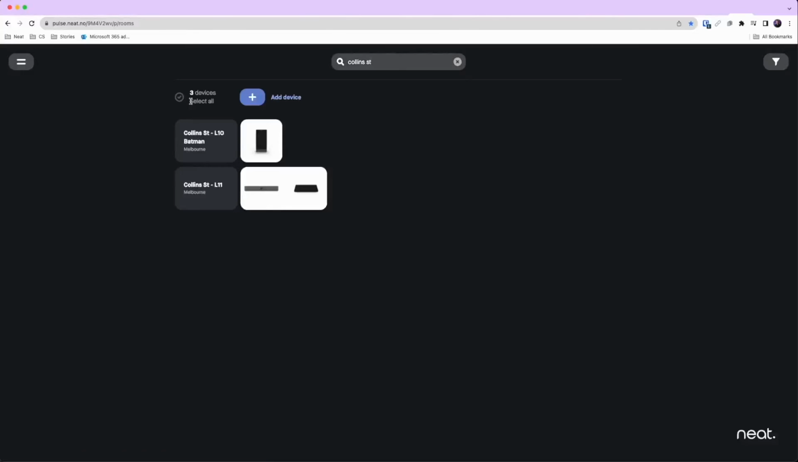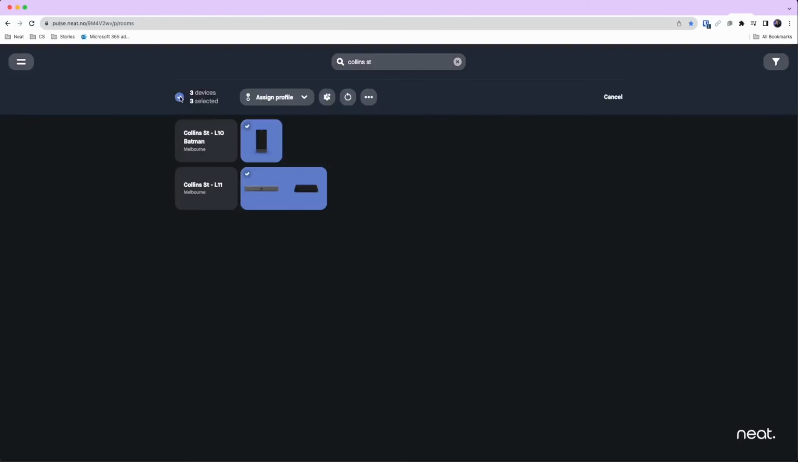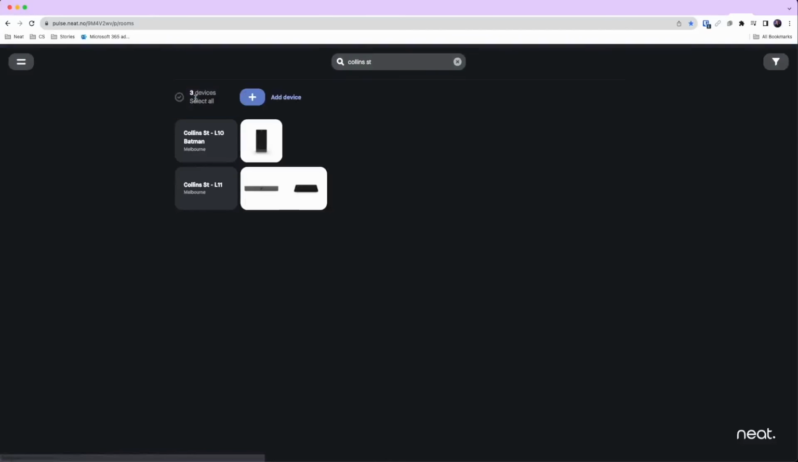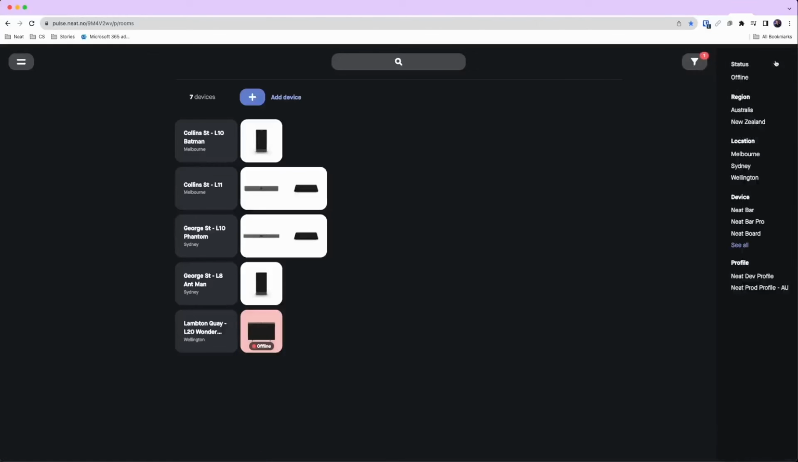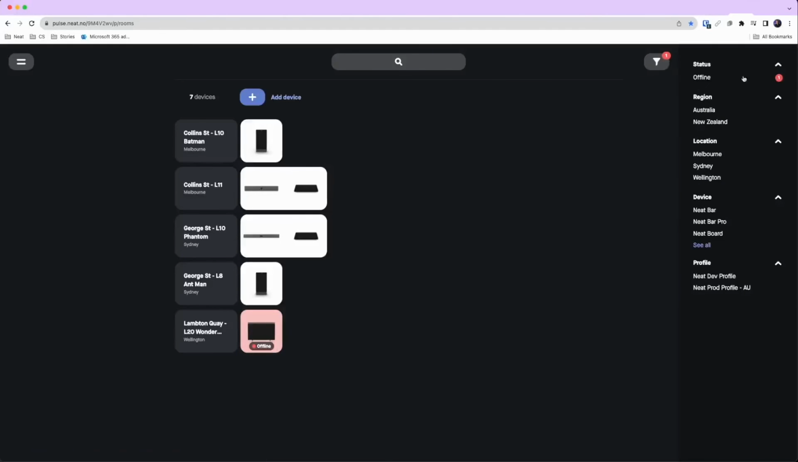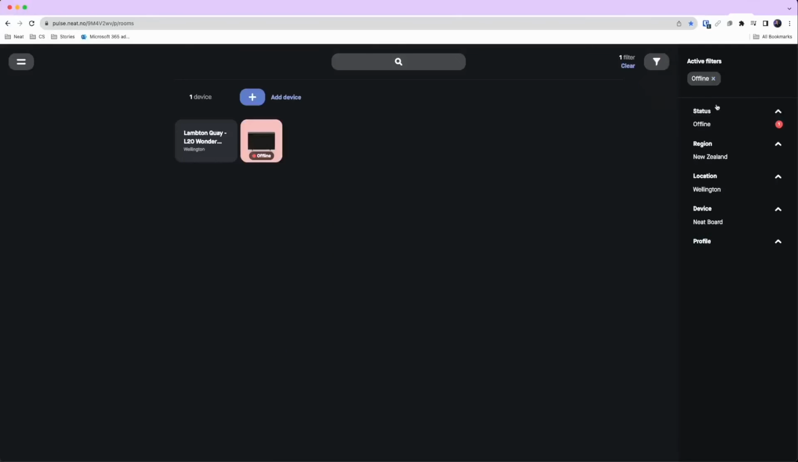And whatever you search for, you can perform bulk device actions here, such as assigning a profile, manually doing updates on those devices if there were manual updates configured, remote restarts, even submit logs for multiple devices at once. You can clear that search there. You can search by an IP address or a serial number. Over here, we have our filter icon showing us a status of one device being offline. So you can just click on that to filter only offline devices.